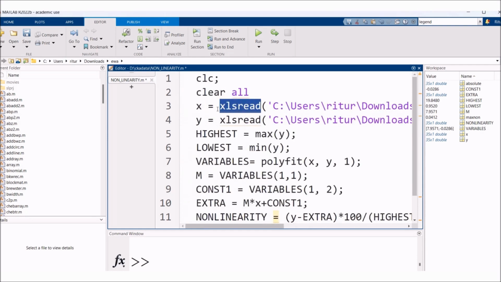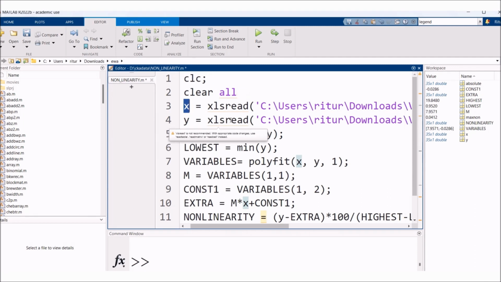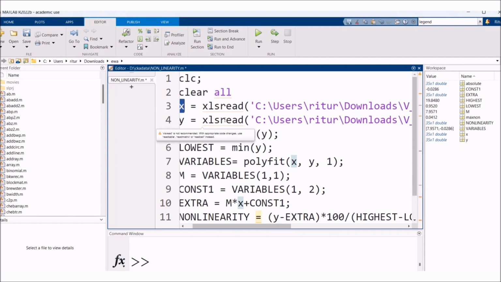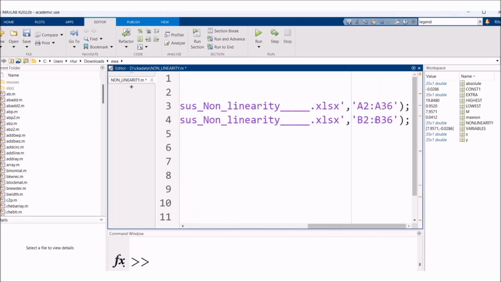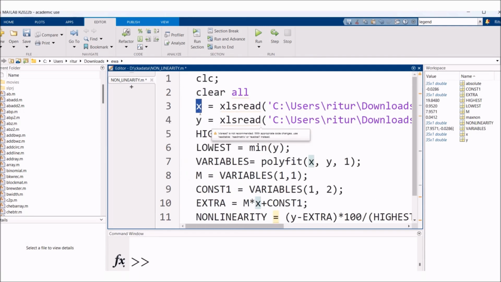Similarly, there are two columns in that Excel sheet. For the first column, I have stored the data in X, and for the second column, the data is stored in Y. The data is read by xlsread, and the path is written here. From B2 to B36, our data will be stored in the Y variable.